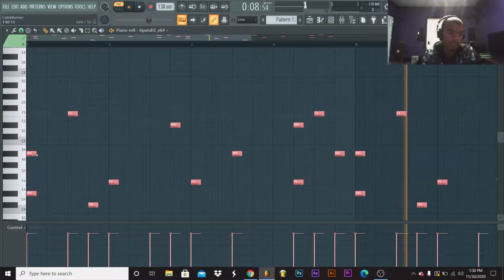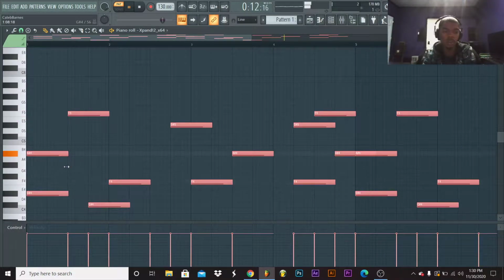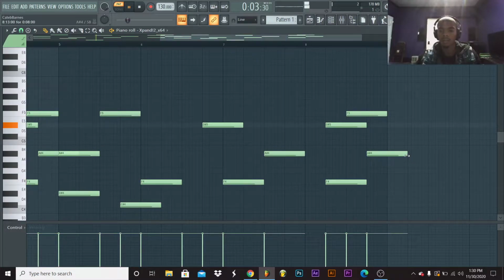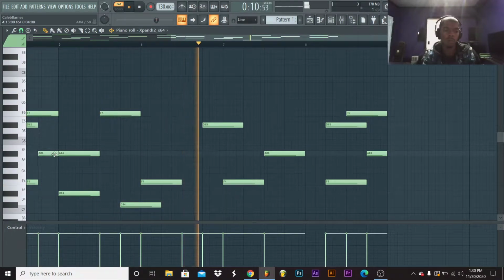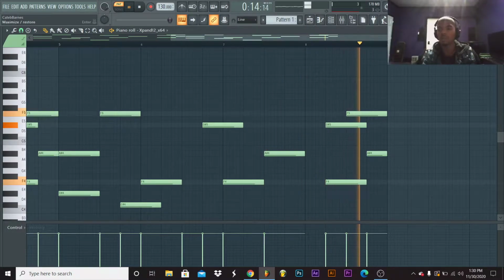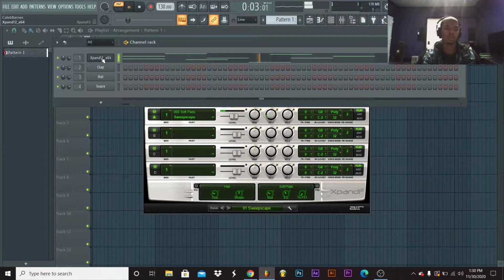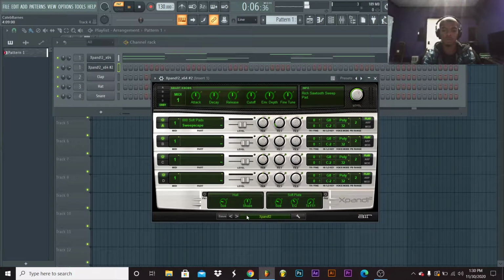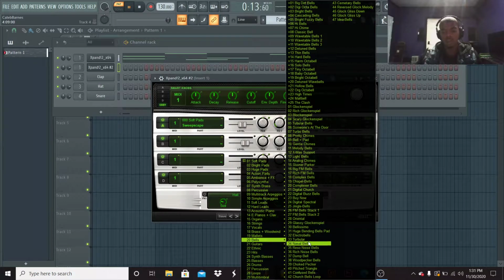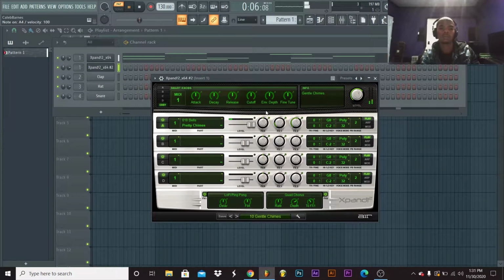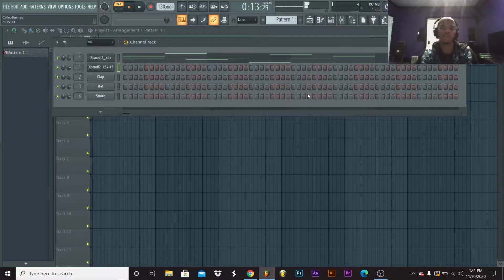All right, so I kind of made a melody. I'm gonna stretch these out and see what this pad actually sounds like. I don't even know why I did that. I didn't even have to do that. Let's try and find a bell. I might try something with that.